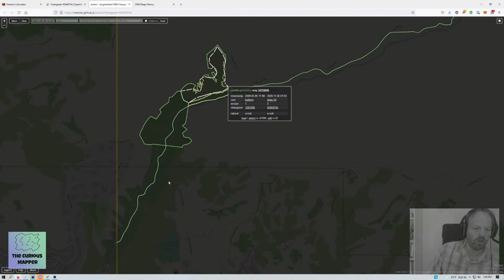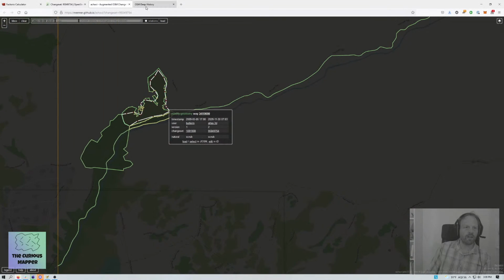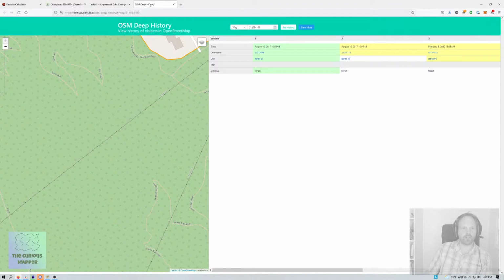I think red renders deletion. Yeah, I'm not quite sure. So you can actually find out quite a bit about this change set using Achavi, and then using the history using OSM Deep History.